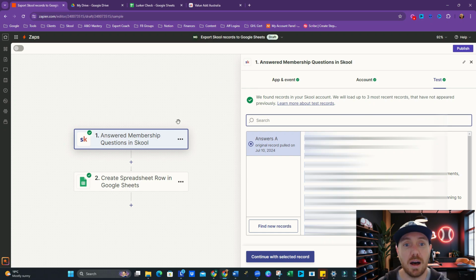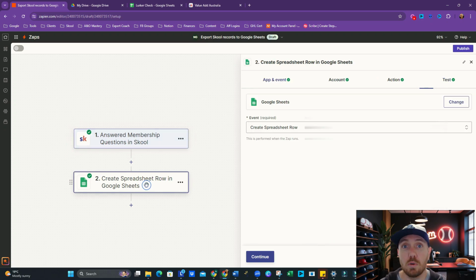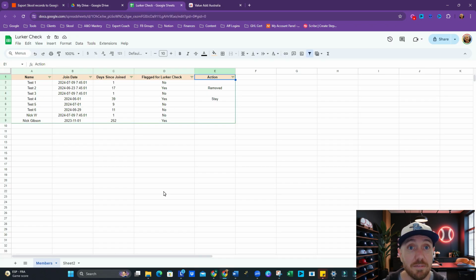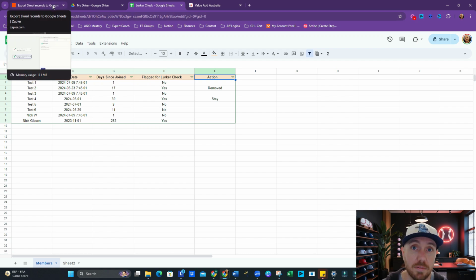But what happens after we get this information? We want to create a spreadsheet or a row in a spreadsheet, an existing spreadsheet. So this is the spreadsheet here that I've created. It's fairly simple. I'll have a link for this in the comments of the video. Feel free to download it. It'll be in the description of the video, rather, maybe in the comments as well.